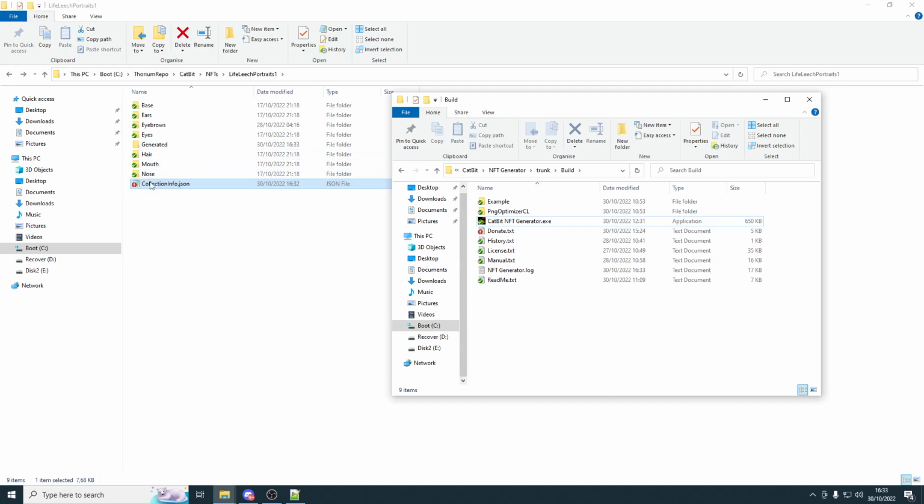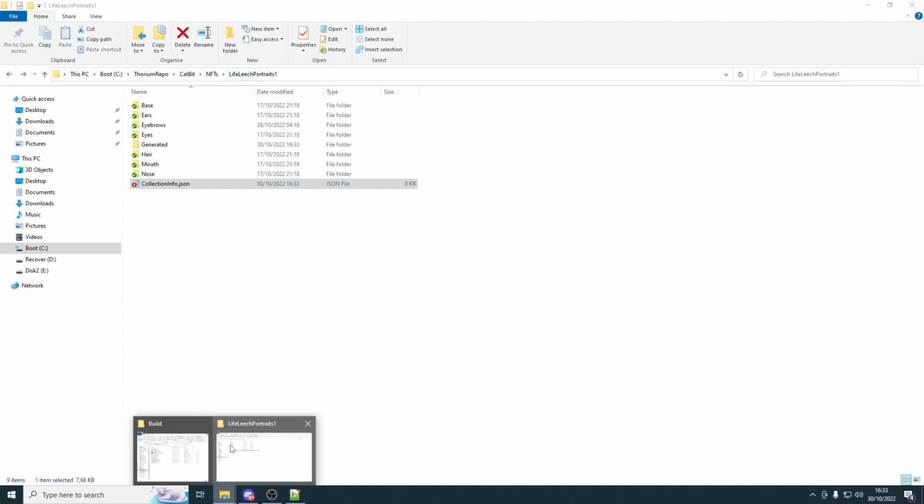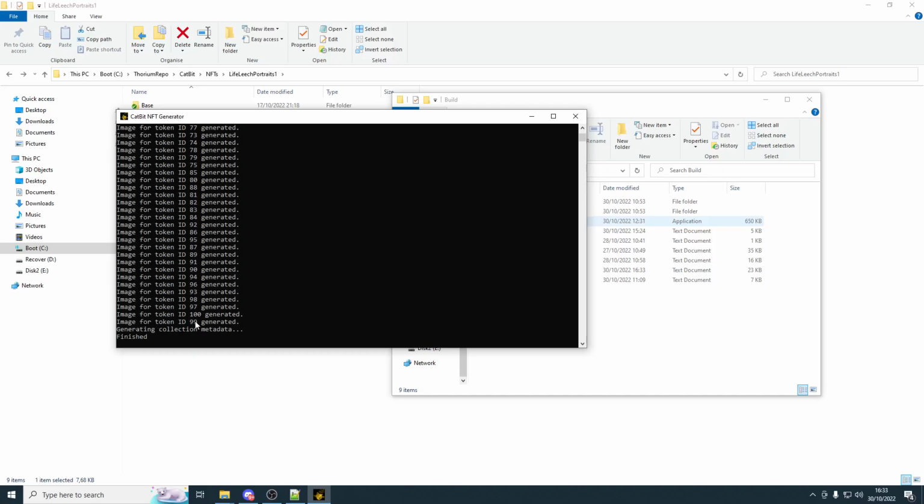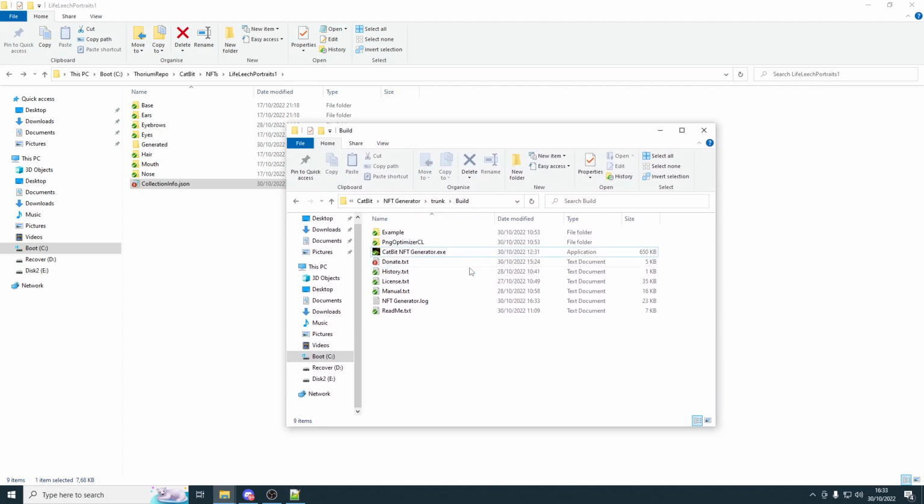Yeah. So just set it to true. So we see the difference here again. And yeah, that is with multi-threading. You also see it's out of order, but that's fine because some images are generated faster than others. And yeah, it makes a huge difference. And as far as I know, Hashlips doesn't do this. And this is one of the reasons why it is a lot slower.